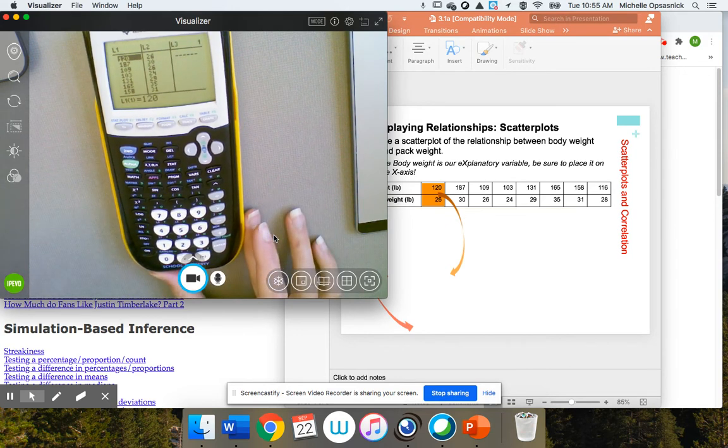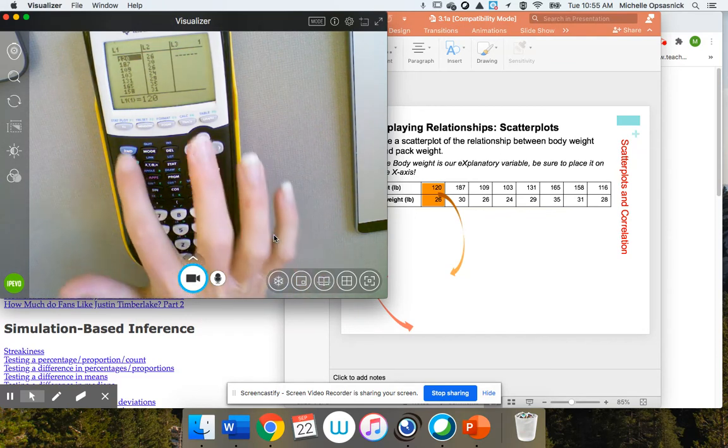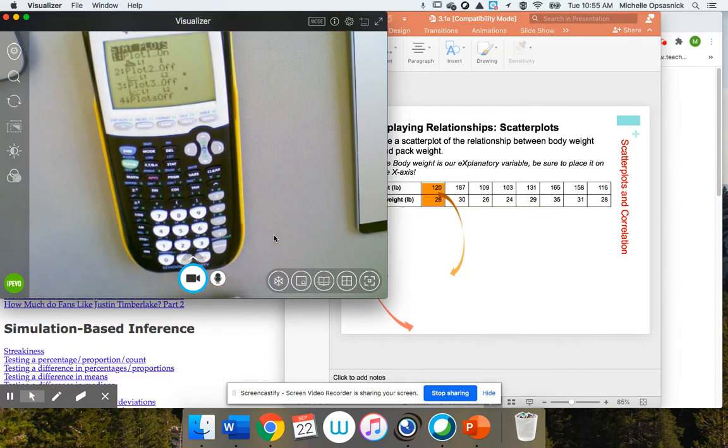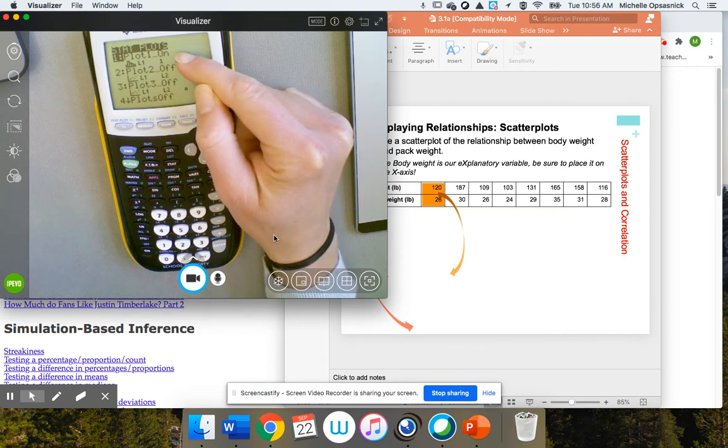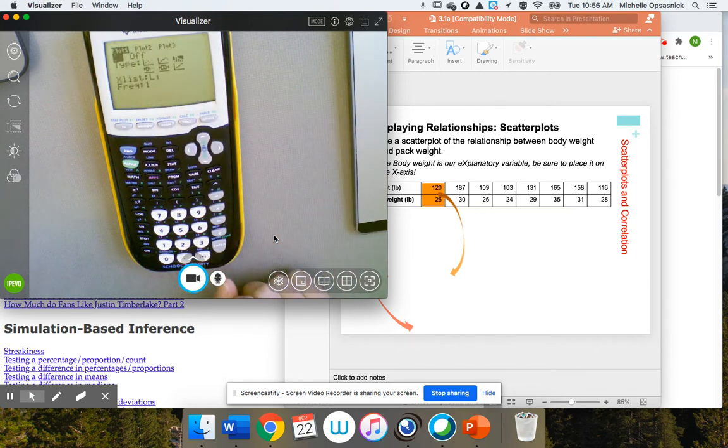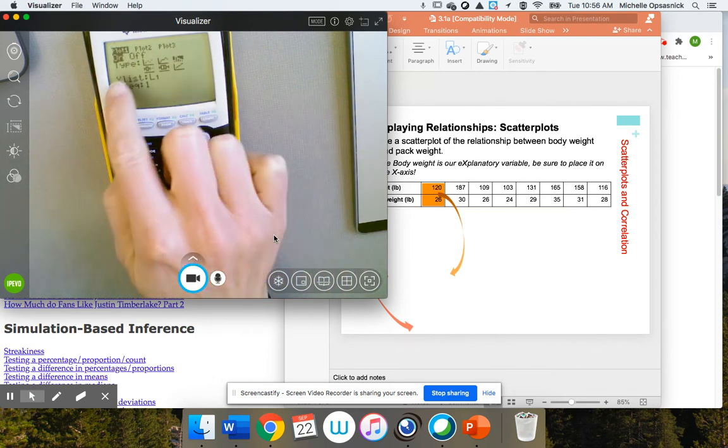Okay, so once the data is in your calculator, you can make your scatter plot. You can do so by hitting second Y equals, the same menu that we make all of our graphs in. Just watch and see if you've got a bunch of plots on, you're going to want to change that so that you're not trying to make multiple graphs at a time. I only have plot 1 on, which is the plot that I'm going to work with, so that's okay. I'll hit enter. I want to make sure that it's turned on.